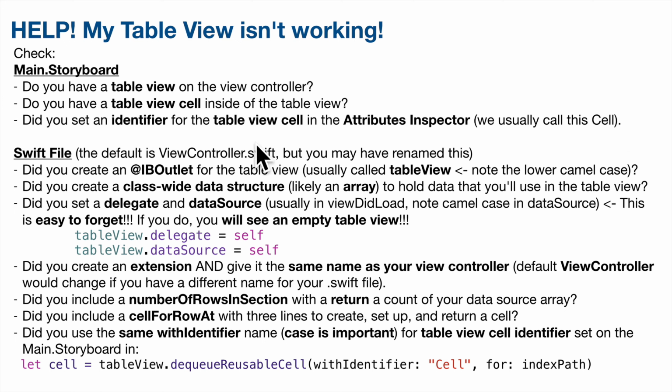In the Swift file, which is by default viewcontroller.swift, but you may rename this, did you create an IB outlet for the table view? We usually call it table view, lower camel case. Did you create a class-wide data structure, typically an array, to hold the data that we will display in our table view? Did you set a delegate and a data source? This way, tableView.delegate and dataSource to self. We usually do that in viewDidLoad. If you don't do this, you will see an empty table view. So you want to make sure that you add these two lines. If you forget them, you won't get an error, but you won't see your data.